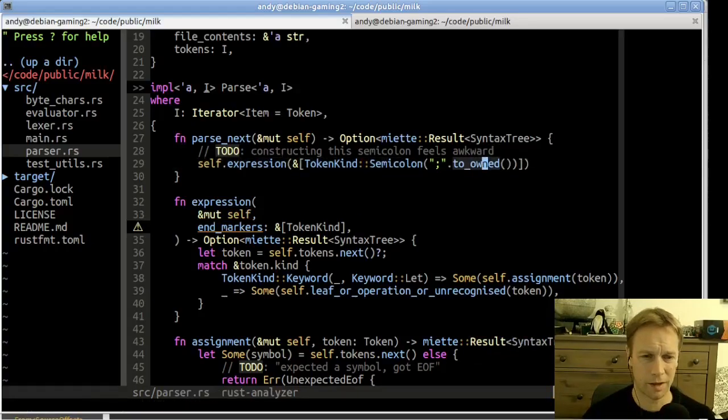Anyway, what we're saying is: parse our expression and stop if you hit a semicolon. Later we'll have other things you want to stop on. Like if you've just hit an open bracket, you want to parse an expression and stop when you hit a closed bracket. Things like that.